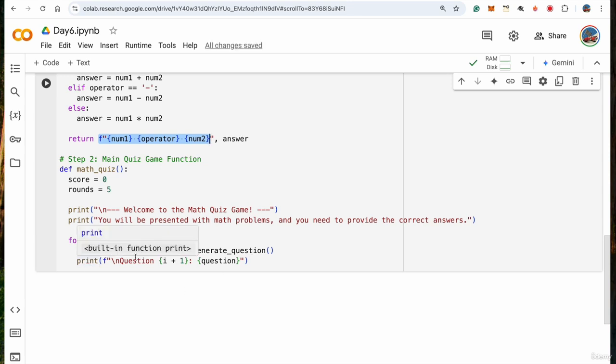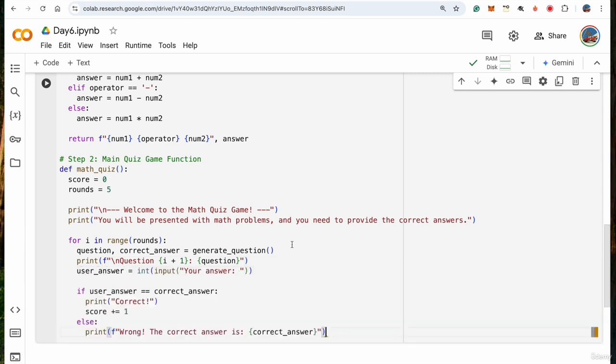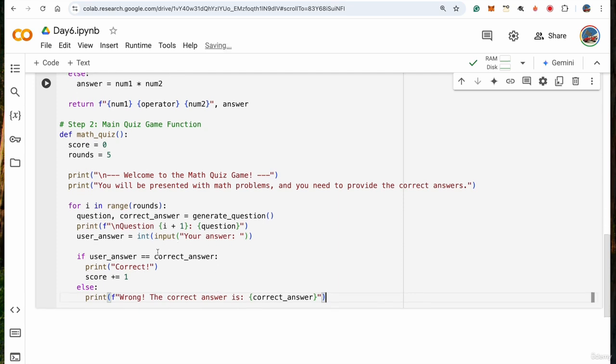And then I'm going to pass that question. I'm going to print here question i plus 1, which is depending on which operation I'm running. I'm going to say this is the question which will ask the user whatever the first number is, operator, the second number. Now once that is done, our next step is let's take the user's answer. User answer equal to int input your answer.